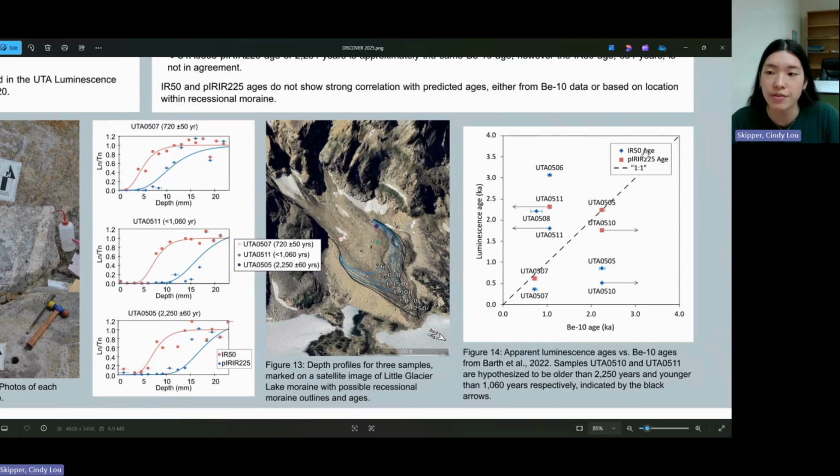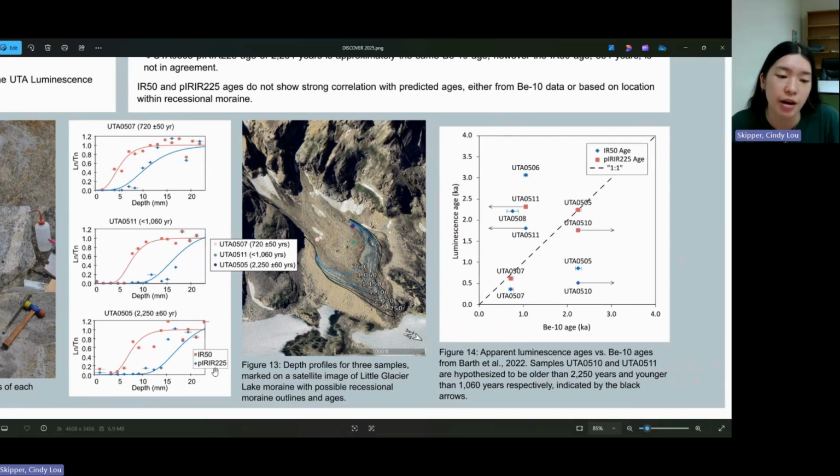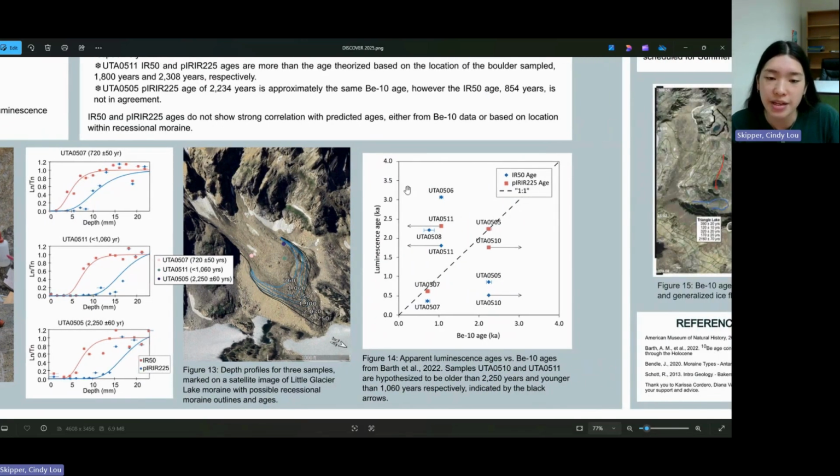We have the IR50 age and the post-IR IR225 age. Those are just two different settings on our machine, so those are just different OSL signals. We have pretty similar results for the IR50 and post-IR IR225 results per sample. So that's what you're looking at here. And then here is where we have those results, luminescence age versus the beryllium-10 data, which had been previously recorded.